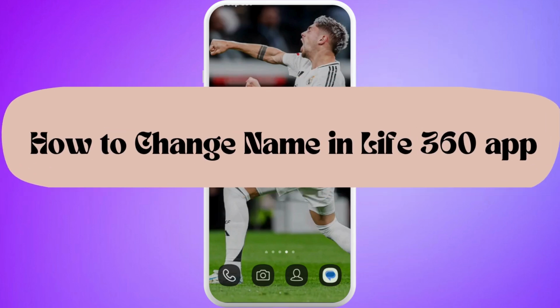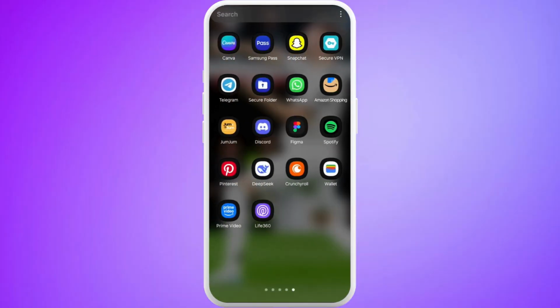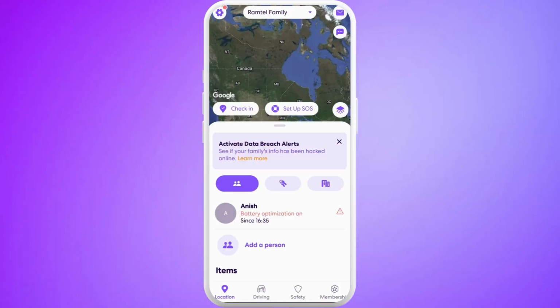How to change name in Life360 app. I'm going to guide you through the process on how to do it. Let's get started. First of all, on your phone, launch the Life360 app. After you are in the app, make sure that you are logged in with your account.